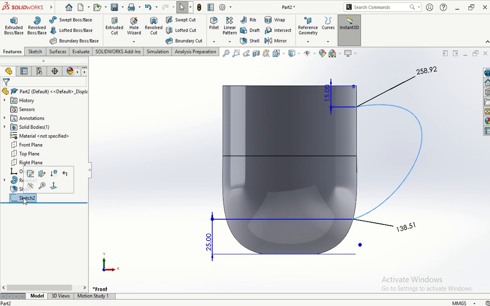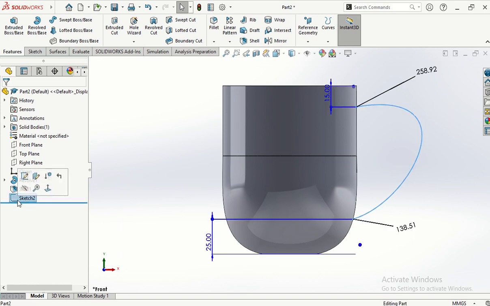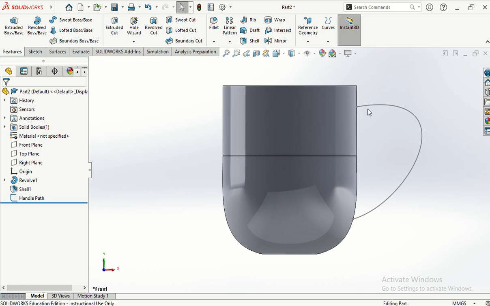Now, that sketch 2, I'm going to rename it. So I'm going to click on it once, click on it a second time, and I can rename that handle path. Okay, and what I'll do next is draw my shape here for the handle. It can be a semicircle, it can be an elliptical shape, it can be a rectangle, but we're going to make that shape follow that path along to create the handle.